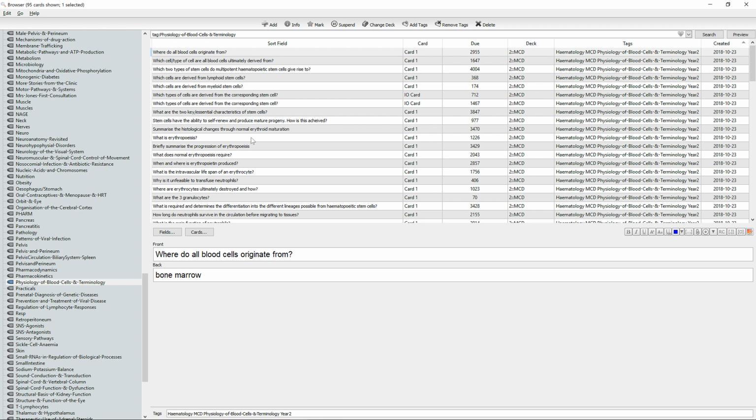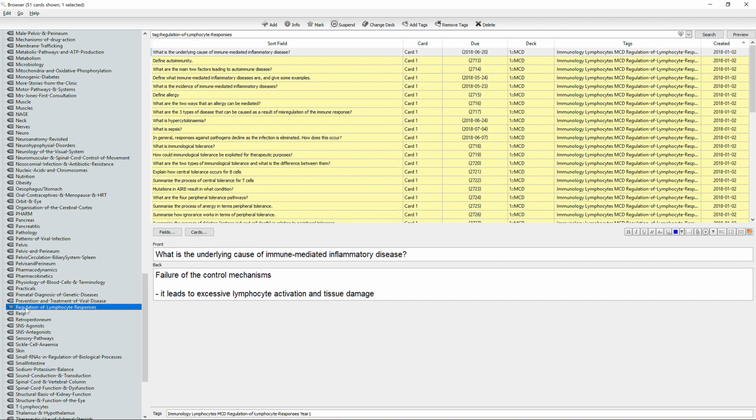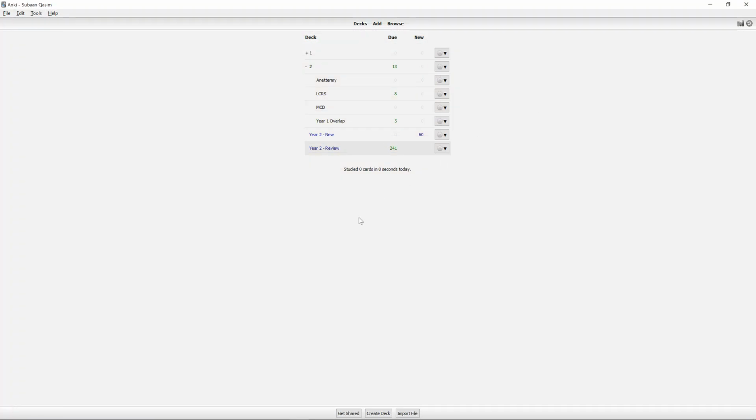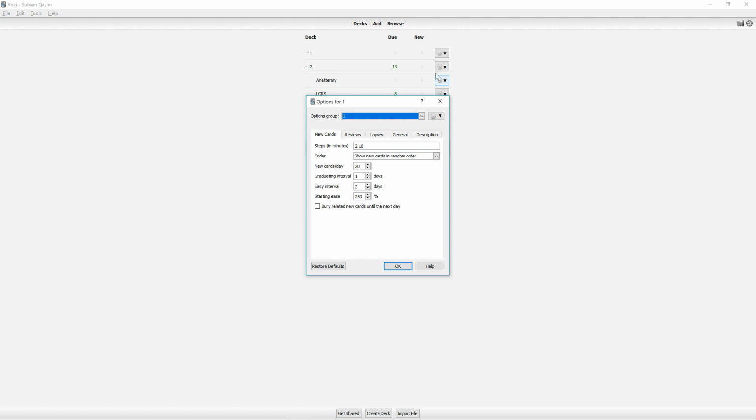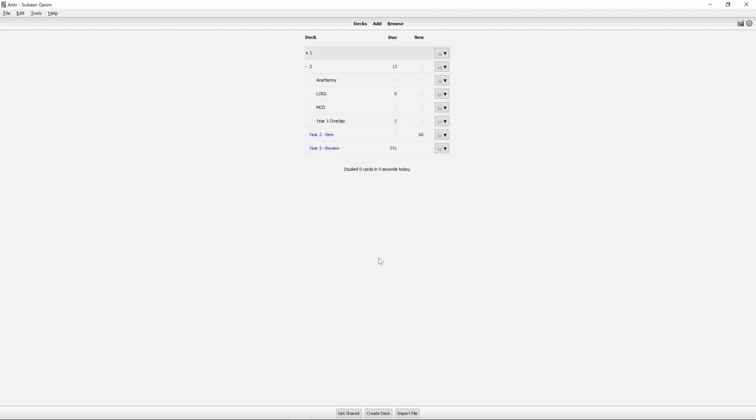What custom filtered decks allow you to do is pick cards relating to a tag. So if I want to study regulation of lymphocyte responses just on its own, I can make a custom filtered deck that will just pull out those cards. Next to each deck or subdeck, you will have options, and I'll get into these settings later on when it comes down to the more minute details. It's quite flexible once you figure out what everything means, and I'll slowly go through all of that. So that's the basic user interface of Anki, and hopefully that makes sense.